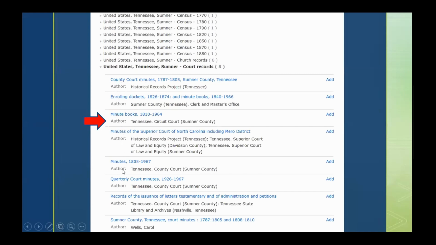All of these items, except for the very last one, have an author of a government entity. So these are most likely all microfilms. I don't know that for sure, but I think that they are. This last one has an author, Carol Wells, who wrote a book. I think it's probably called Sumner County, Tennessee Court Minutes, 1787 to 1805. This may have been digitized and put online, but it may not have been. But these others, since I'm suspecting that they're microfilm, I think they're probably all online.